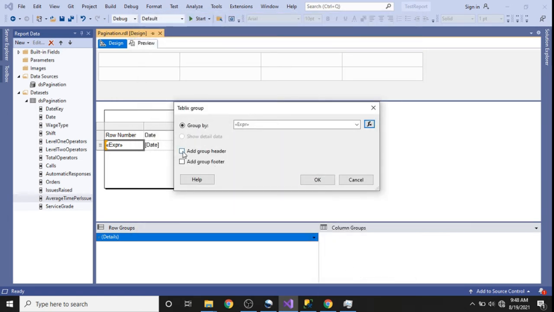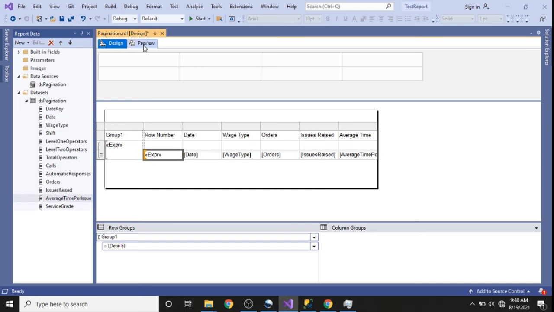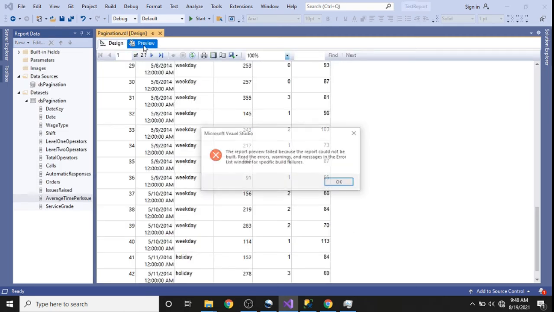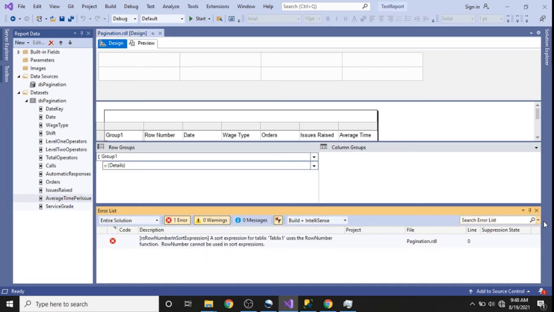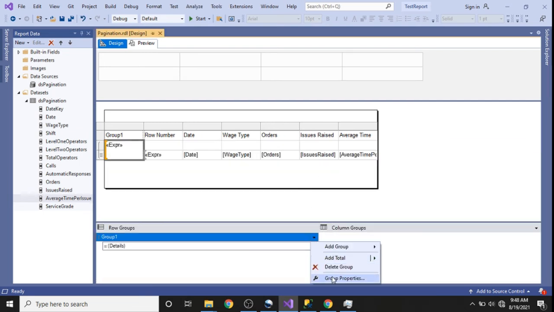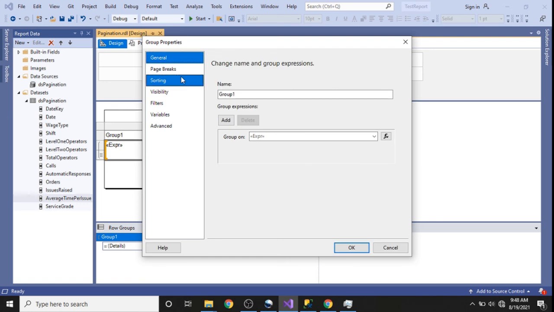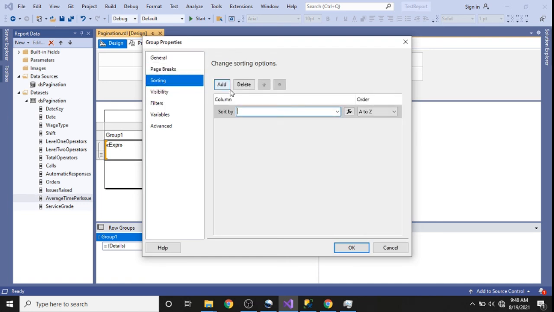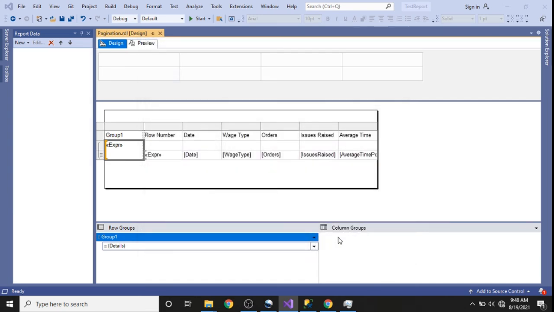And add a group header. Now let's see. Look, we are getting an error, right? So to resolve this, what we need to do is go to group properties. Under sorting, we need to remove this sorting. Now let's see.